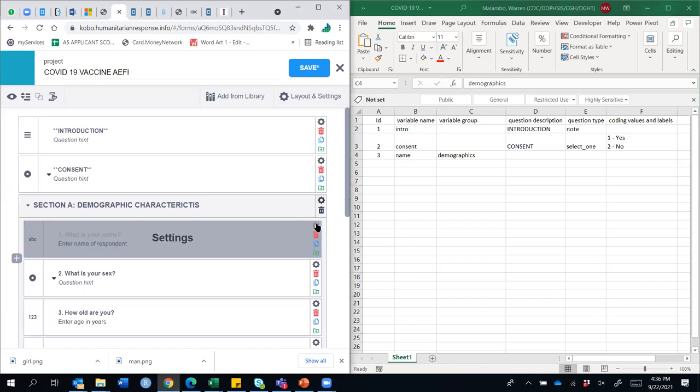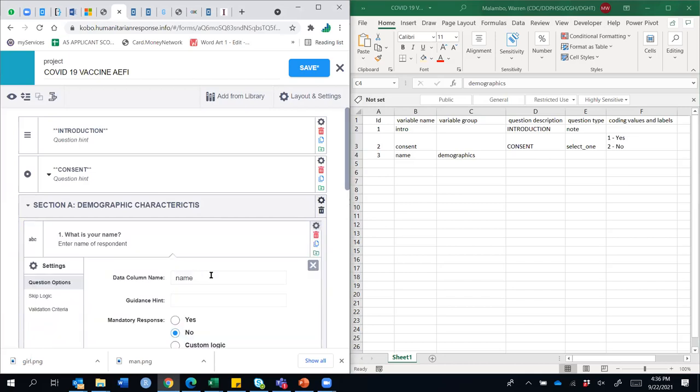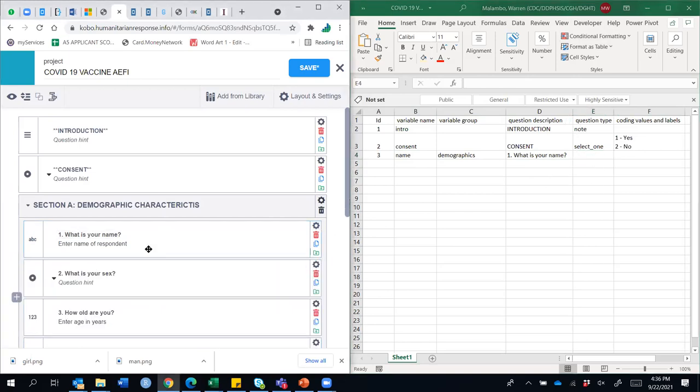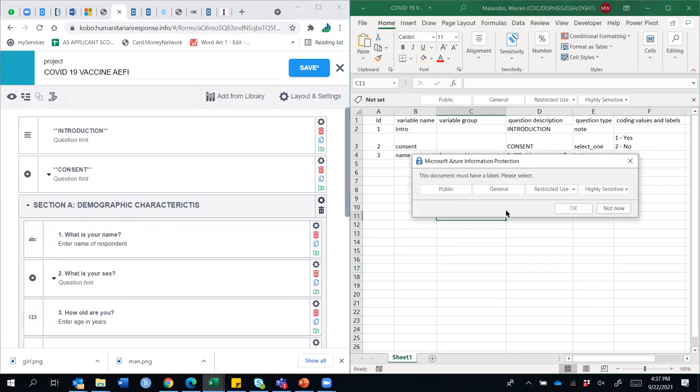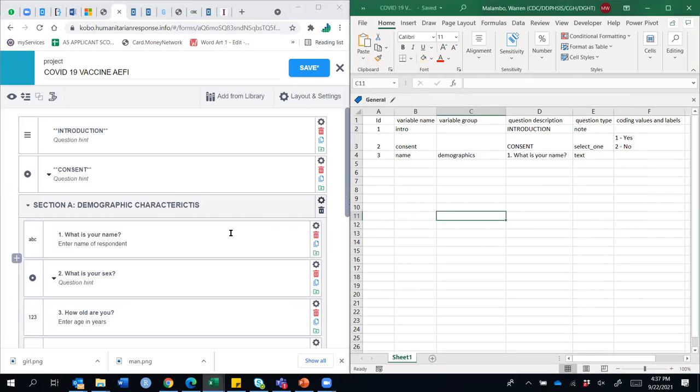And that is the variable group for the name. And then we go to the specific question, what is your name? We're calling it a variable name. And as the question appears, it's question number one, what is your name? So this is a text field, as you can see, ABC. So type of question is text, and it's an open-ended response, so we don't have any codes for it. Let me save that. Yes.